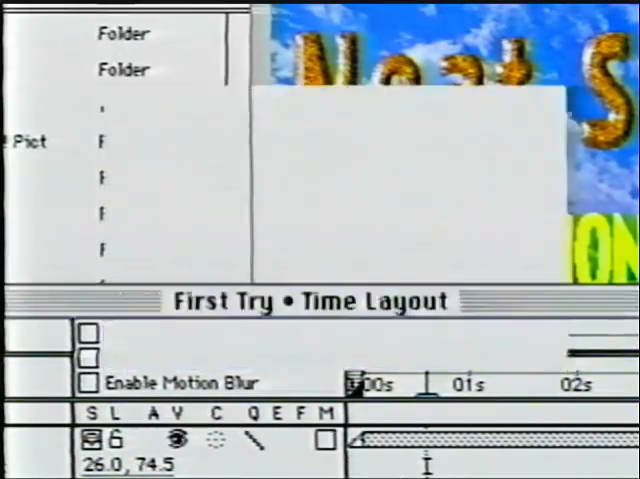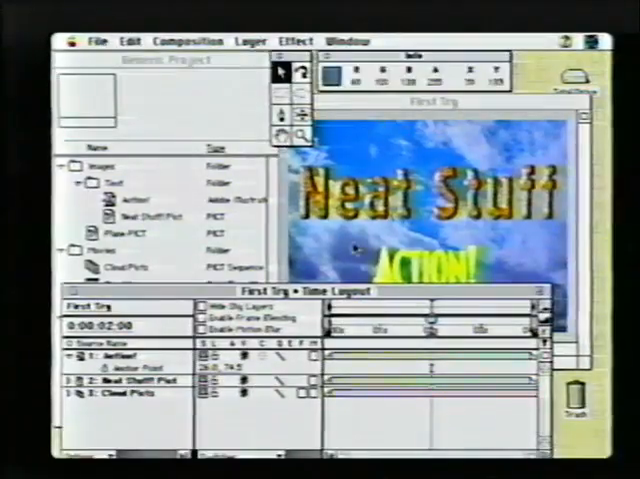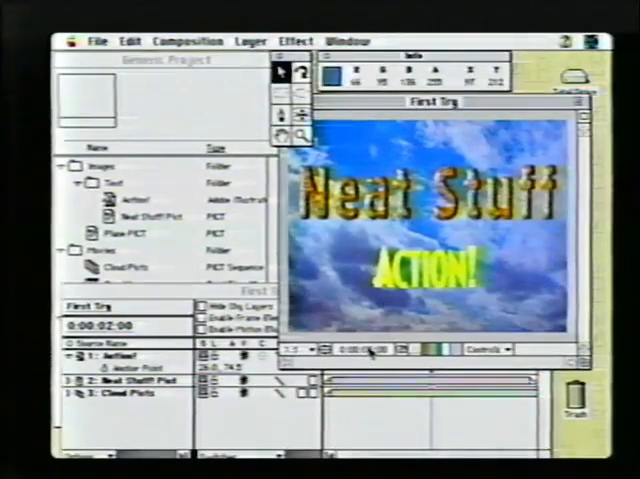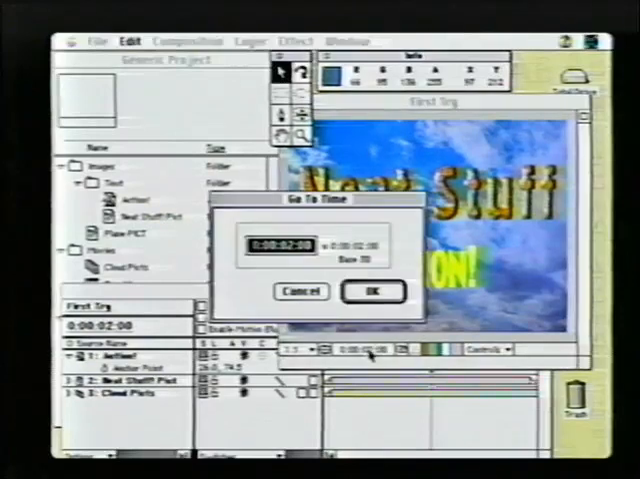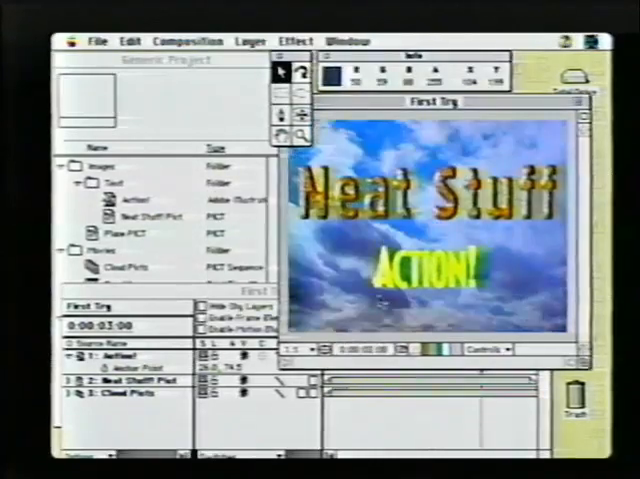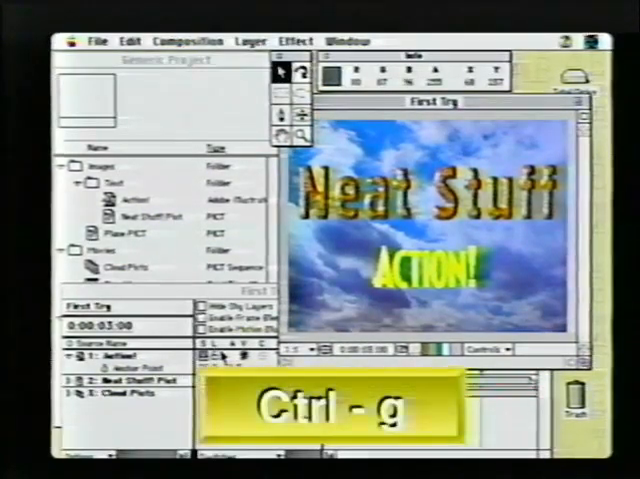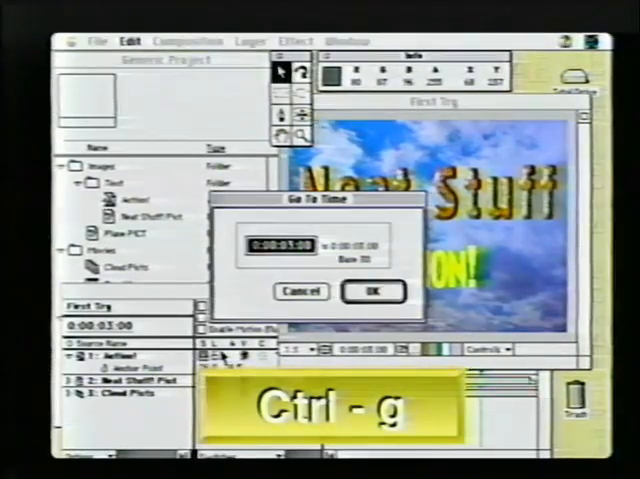And you jump right to whatever you enter in. There's also a timeline window, or a time code window rather, at the bottom of the comp window. Click on that. Brings up the Go to window, and it works just fine there as well. If you don't want to click in either of those places, but you like the Go to command, you can hit Control G, and it brings it right up.